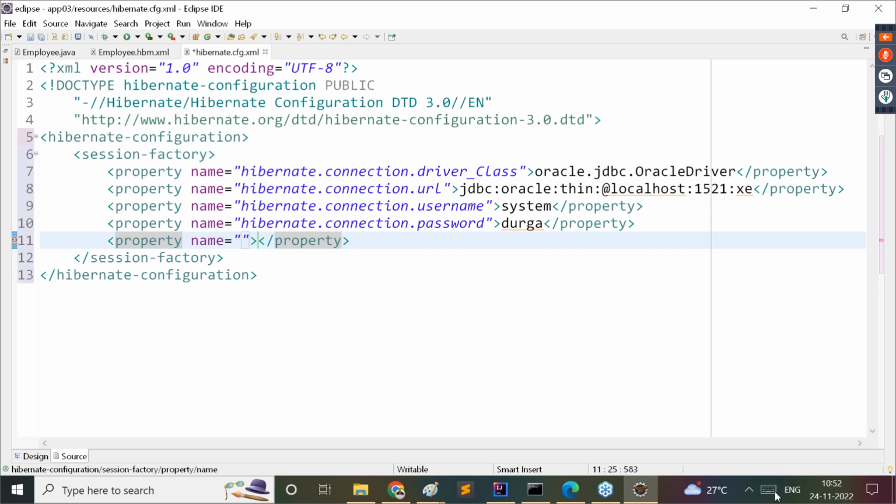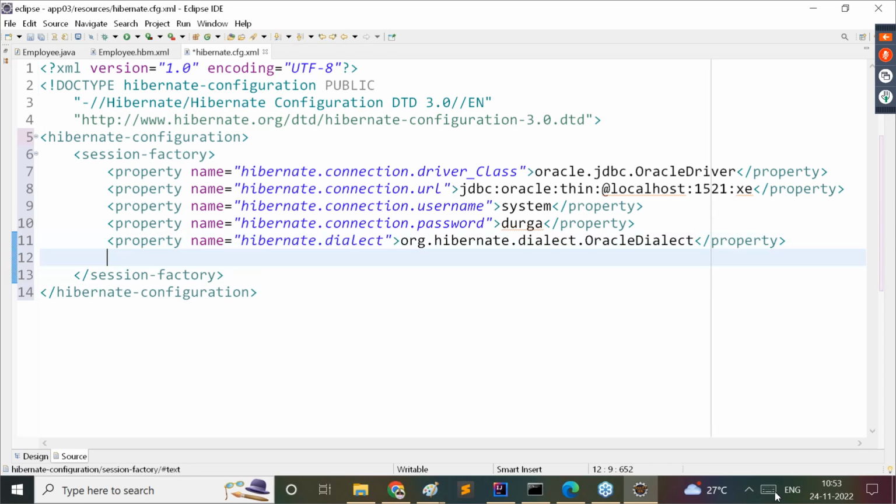Clear? Right, sir. Next one is what property here we have to provide? Property name is hibernate.dialect. Hibernate.dialect. Then what is the dialect here we have to provide? org.hibernate.dialect.OracleDialect. Oracle dialect, that we provided. That's okay, fine. Dialect property also we provided here.